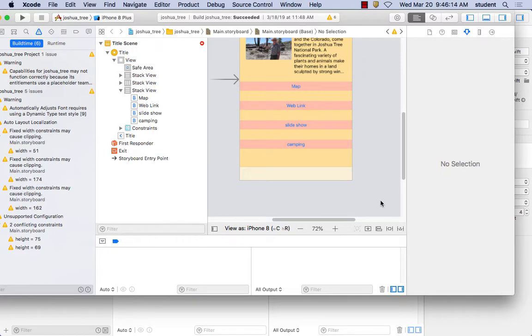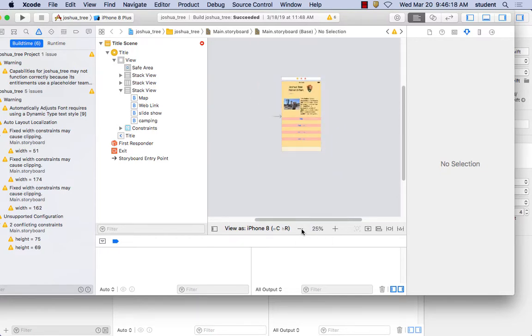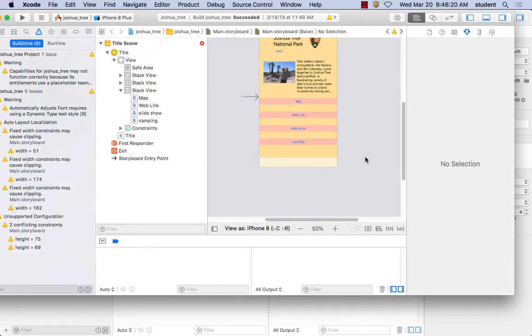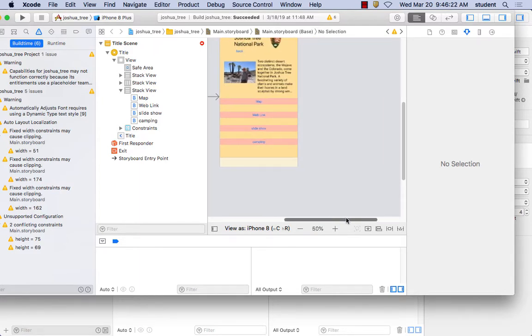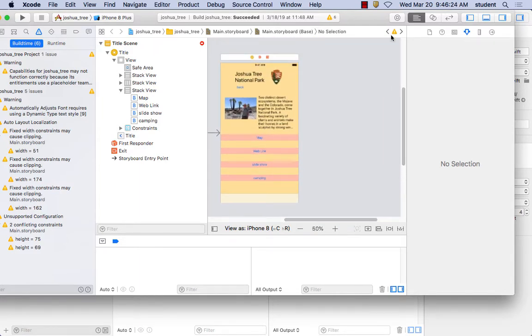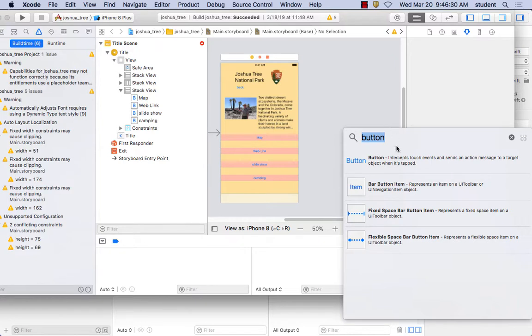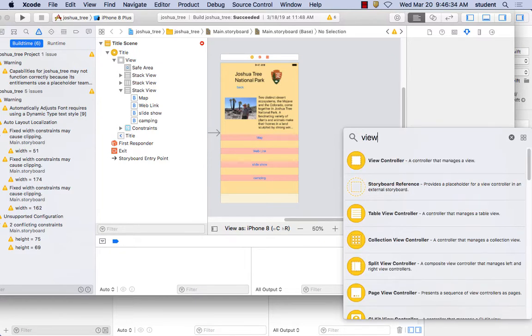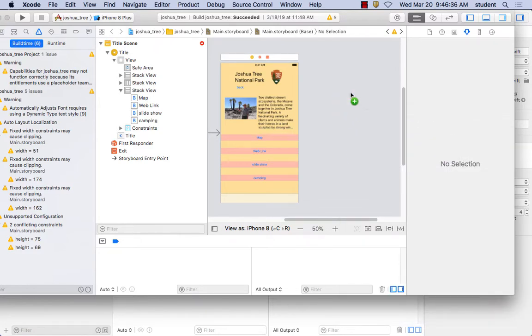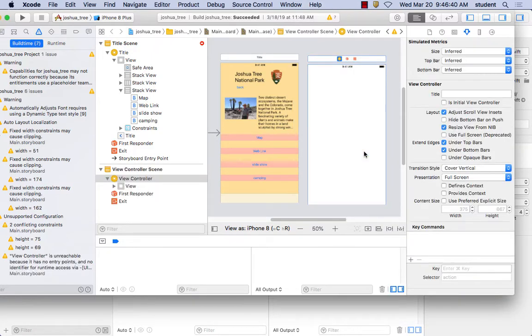Again, I'm going to make a second view. I'm going to zoom out a little bit. Zoom out by using the minus, minus, minus, plus. And I'm going to make a second view controller for the map. To do that, I'm going to hit this button right here. Type in view controller. I'm going to drag that in. So we have a second view controller.